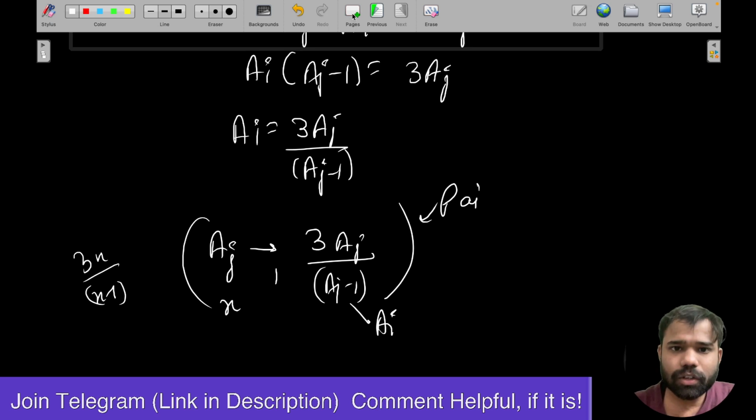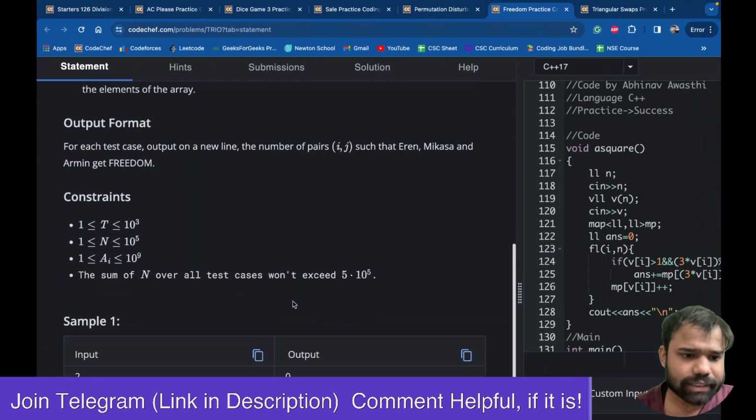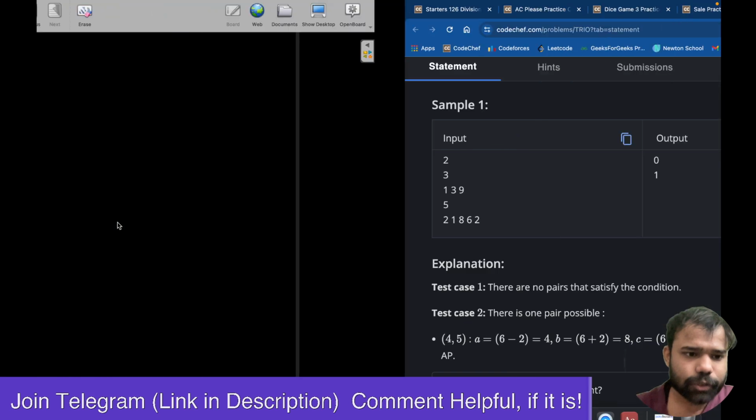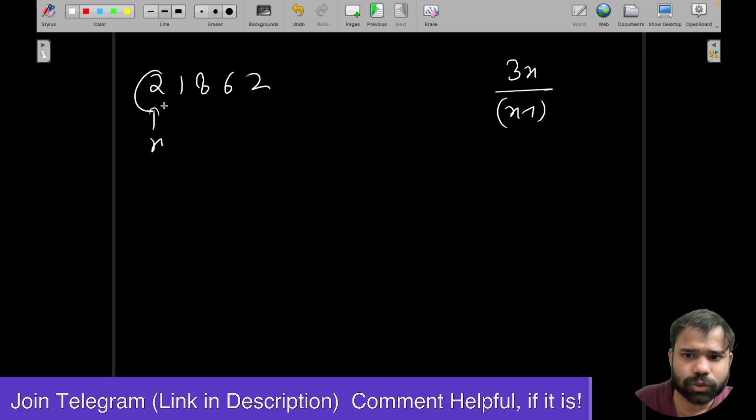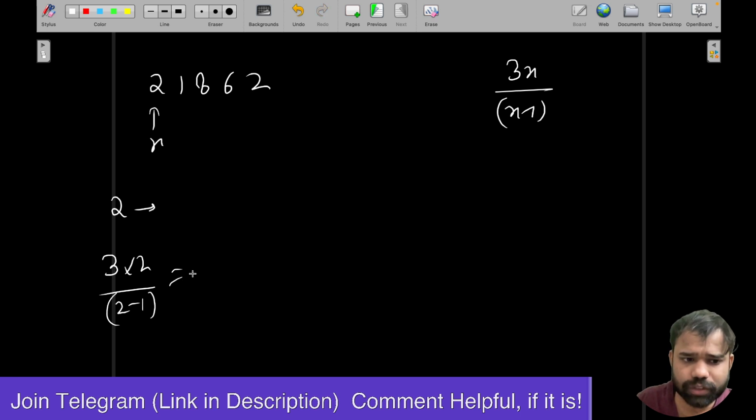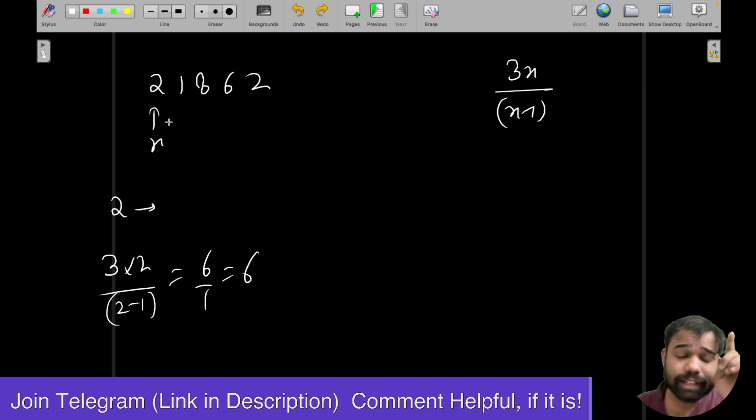Let me give you an example. For example, if you see the test case here, 2 1 8 6 2. Okay, the formula was 3x divided by x minus 1. So let's say first x is 2. If we have to pair 2 with someone, what can be the next value? The next value should be 3 into 2 divided by 2 minus 1, which will be 6 by 1, 6. If you are taking one number as 2, you have to see if you have a 6 also. Do you have a 6 in this array? Yes, you have. But how to find that 6?